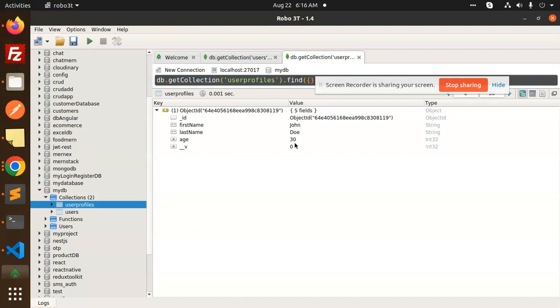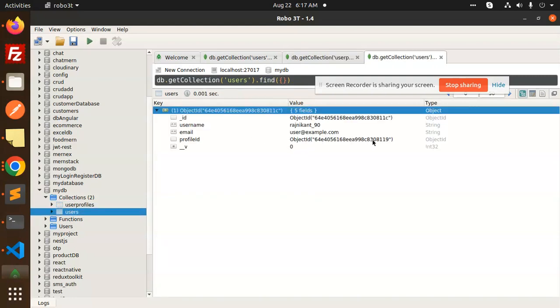We have a John Doe, and this is the object ID 119, which is going to be linked here, the 119 profile id, which we are doing right now. So you can see that there is a relationship, right? One to one: a user has only one profile.